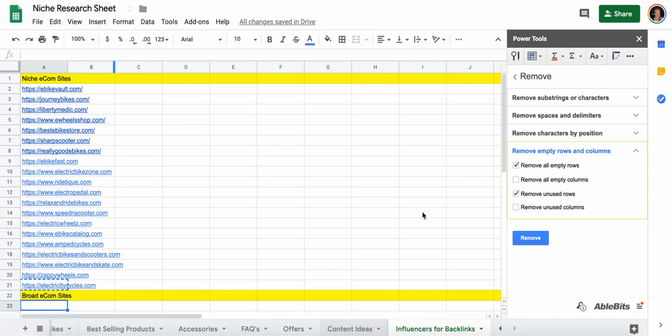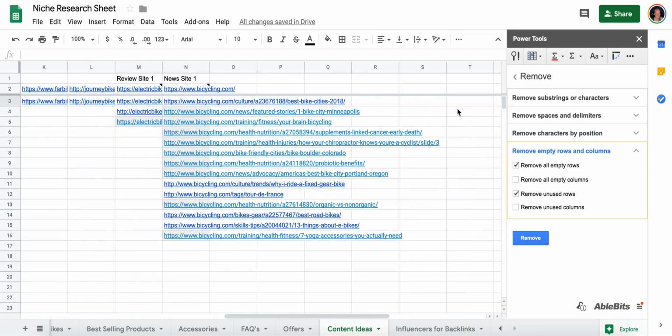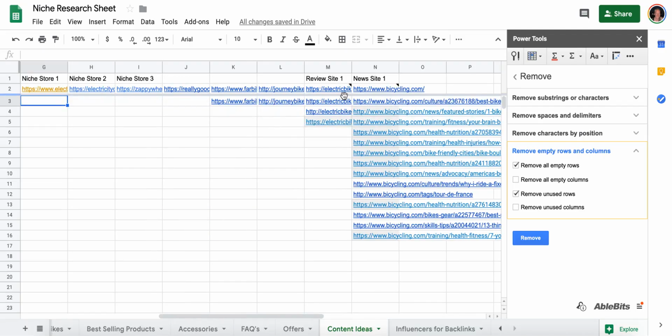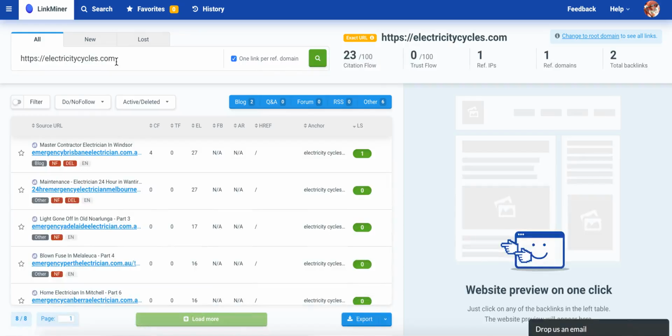And really, what we should be doing is just go to the big fish first. You can go through and do all the niche sites you want. That's fine. In fact, let me just do one more just so you guys see an example. I'll do one from mine and see what backlinks it has.